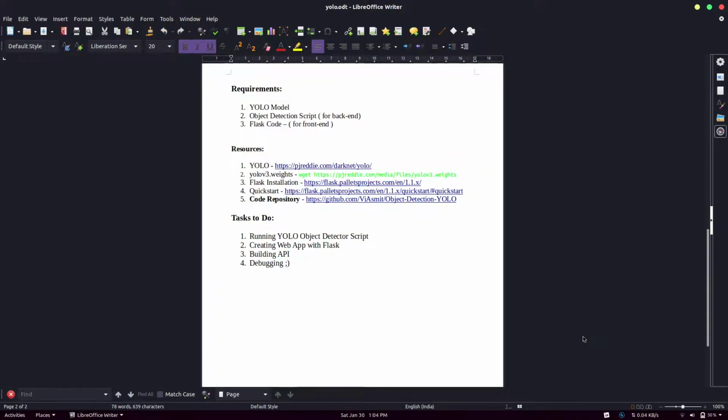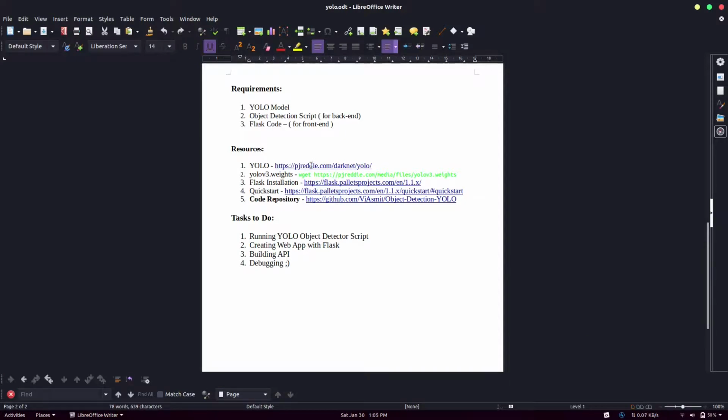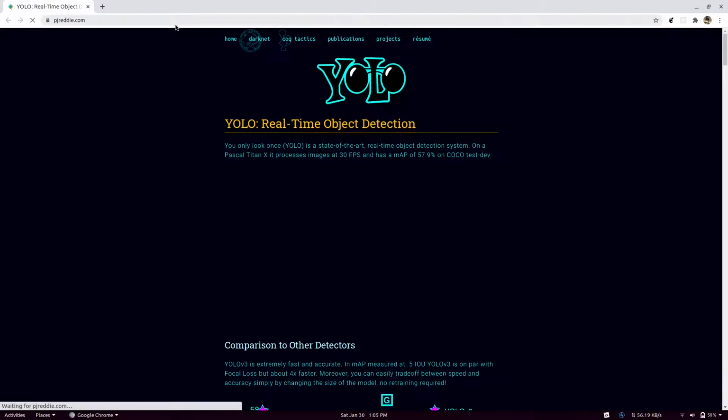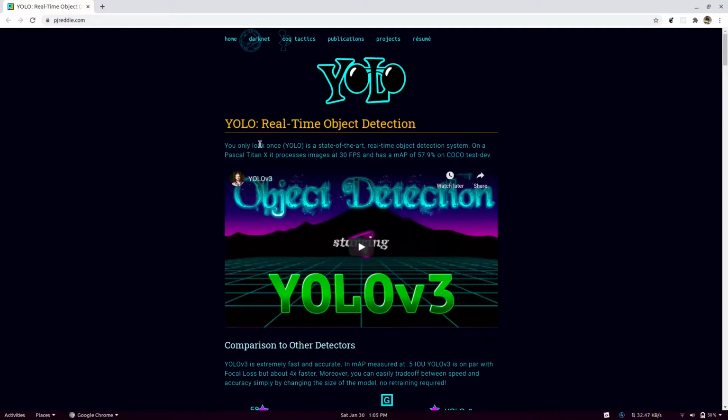So what is YOLO? For this I have attached a reference to the documentation. Click on the link and you will get redirected to the documentation page. So first of all, YOLO. YOLO stands for You Only Look Once. It is a real-time object detection system or a model which detects objects from an image or even a video with pretty high accuracy.